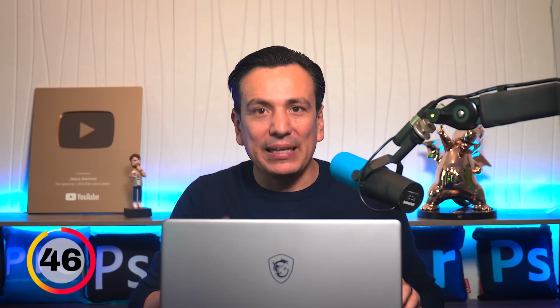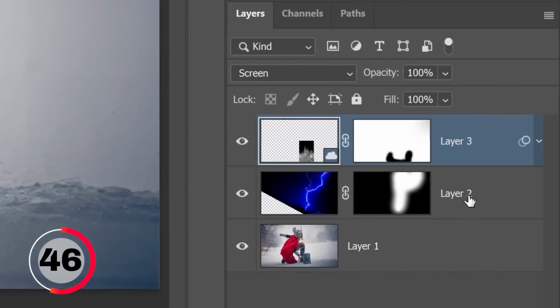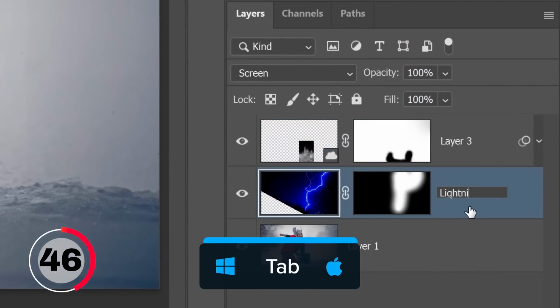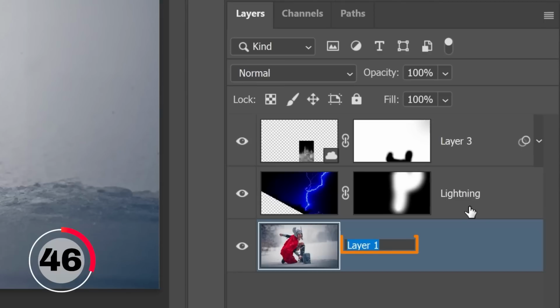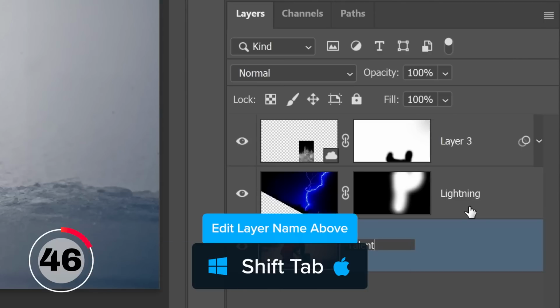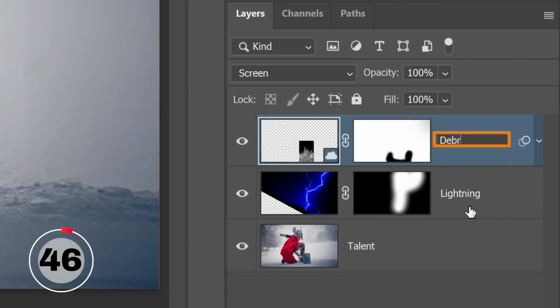When working professionally, especially in a production environment, you have to name your layers. Here's a shortcut to help you speed up the process. As you edit a layer's name, press the Tab key to move to the layer below and edit its name. Holding Shift and pressing Tab will move you to the layer above.